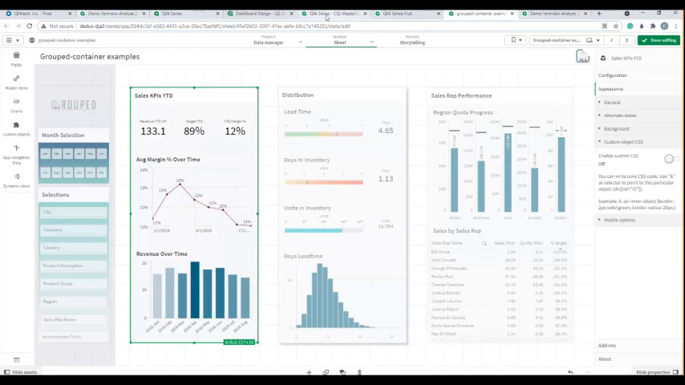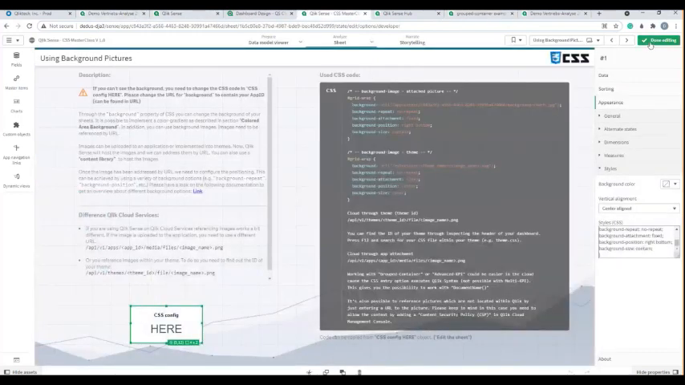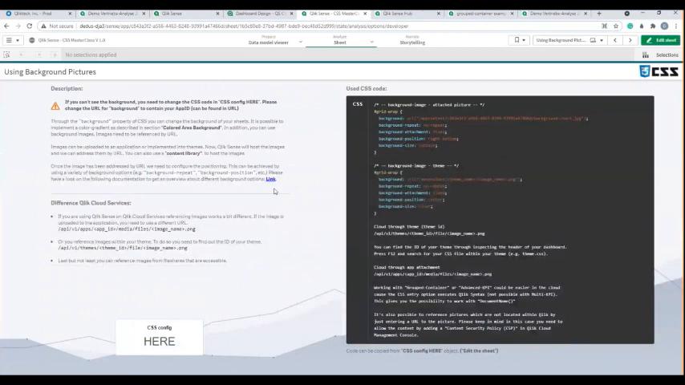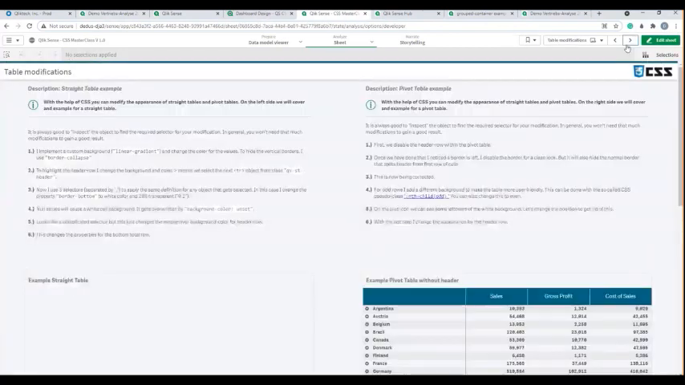Okay, let's jump back. That was the background picture. I think it's more hacky than someone might expect when you start working with that. Let's go to the table modifications.